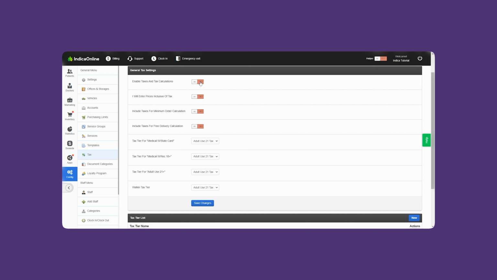Enable/disable tax calculation throughout the system. Keep in mind that when this toggle is disabled, no taxes are going to be calculated, regardless of any other settings.